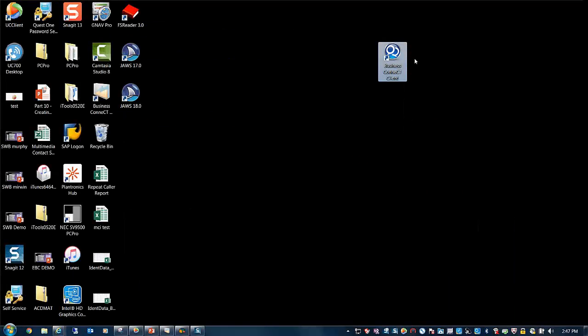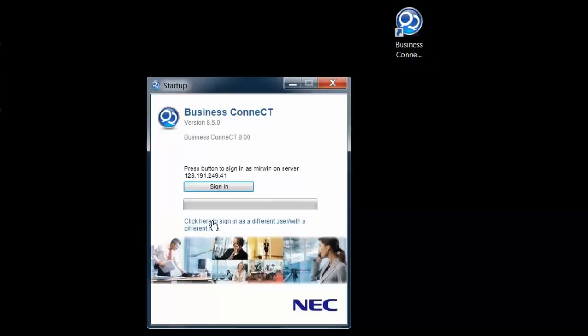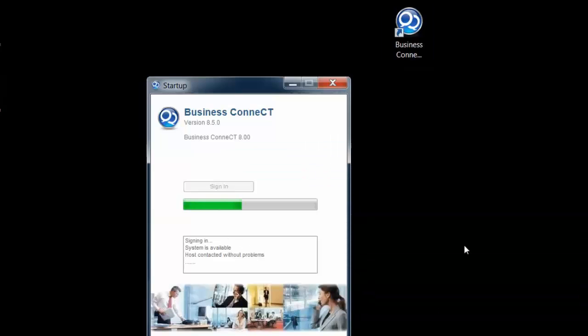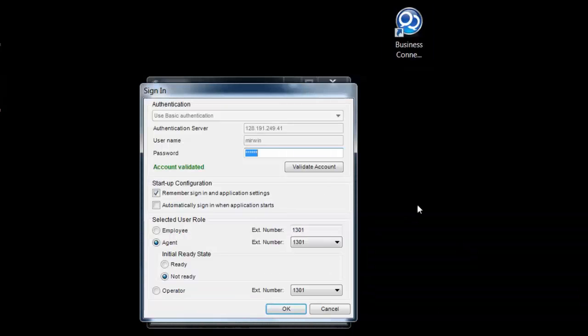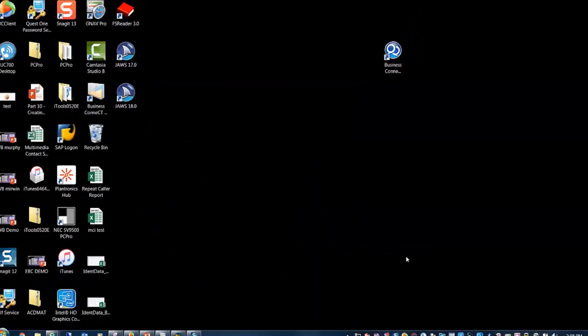Agents click on a client icon on their desktop and use a personal login and password to open the desktop application. It's also possible to use Windows authentication and have the desktop start automatically. Select the user role upon sign-in, which enables the option for agent or operator login, and if agent, the agent status may be ready or not ready. The agent's assigned extension is generally the default, but if there are other extensions available, a different extension may be selected when logging on.